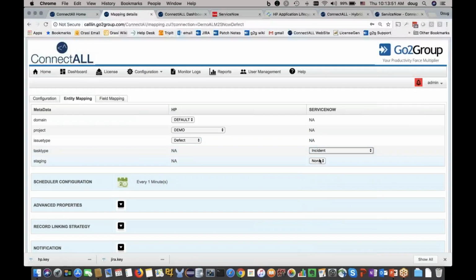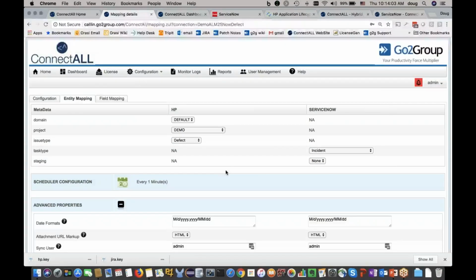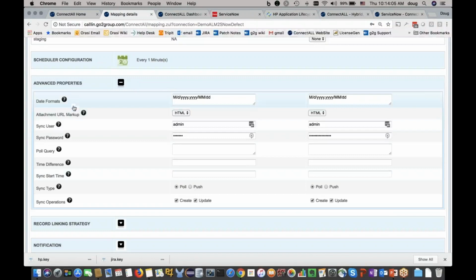And we also support the staging table approach, so that if you prefer to go through a staging table before the data goes to your production table, you could select that also. We have some other advanced properties associated with this. Attachments, you can synchronize entire attachments. If you want, you can just sync the URL and that will save some bandwidth on your network. Just click on the URL when you want to see the attachment. You can select what user you want to use to actually synchronize the data. Doesn't need to be an admin, just anyone with read and write permission.